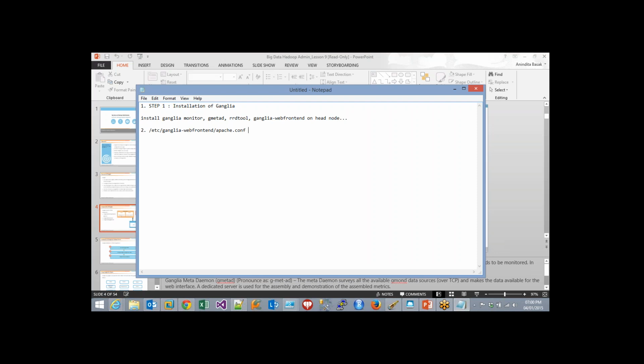this directory, /etc/ganglia-webfrontend/apache.conf, and this file we need to copy to /etc/apache2/sites-enabled/ganglia.conf. So that's what we did for this step. Let me rename it like this.